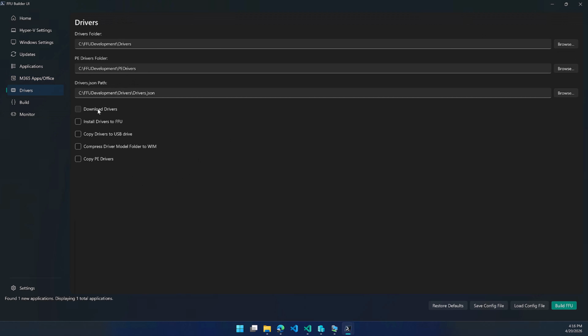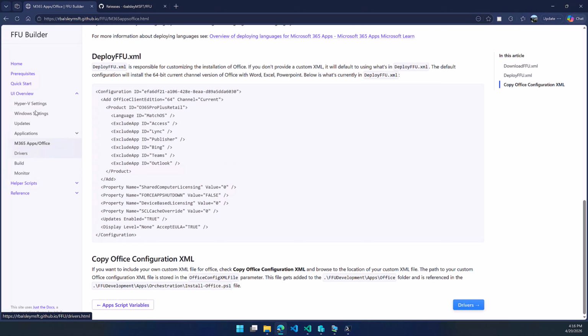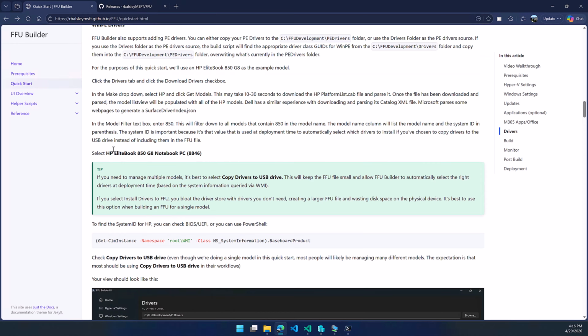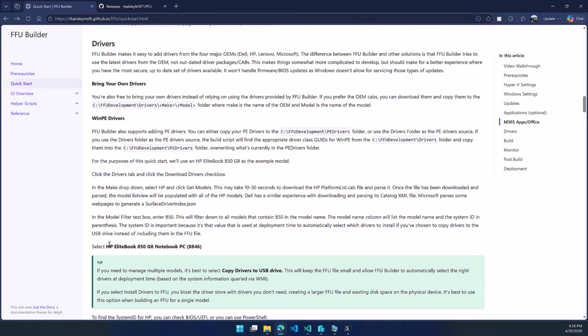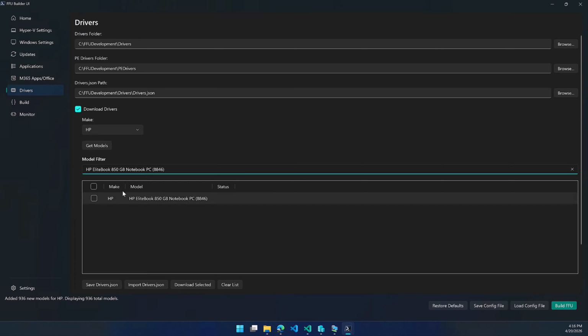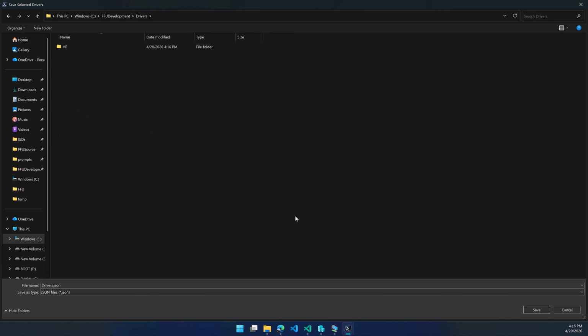All right, so for drivers, the guide is going to have us go and download HP drivers. You can download whatever model you want, doesn't really matter. Or you can skip downloading drivers if you want. But to make sure that we're sticking with what the Quick Start guide says, if we go to the section on drivers, we're going to pick this HP. And then we'll save the drivers.json file and make sure to save it into the drivers folder.